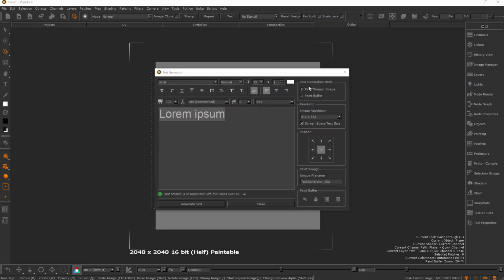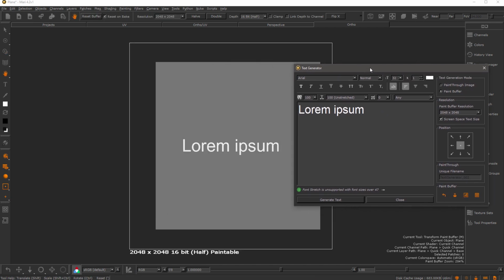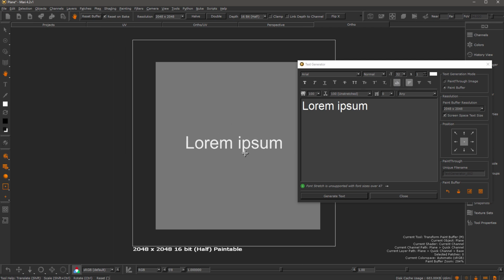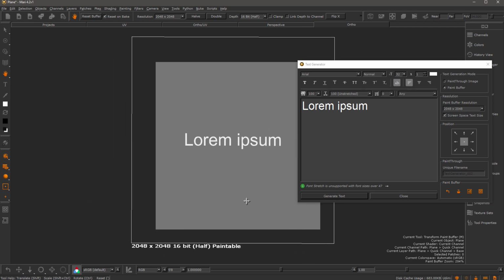If you choose the text generation mode paint buffer, the result of the text tool will be directly rendered into the buffer. So now I can see I have my paint buffer here, and the tool also switches you over directly to the transform paint tool. So now I can modify my paint buffer and rotate it around as I would see fit and bake things down.